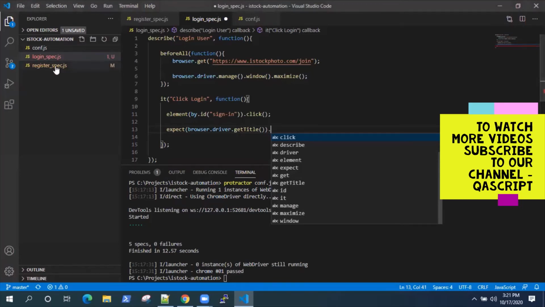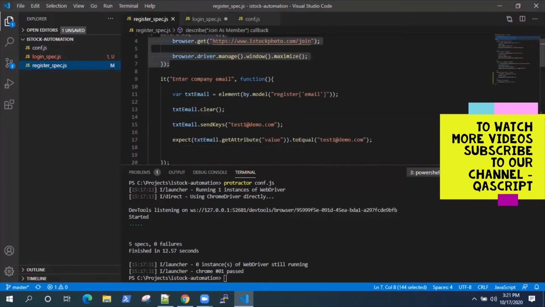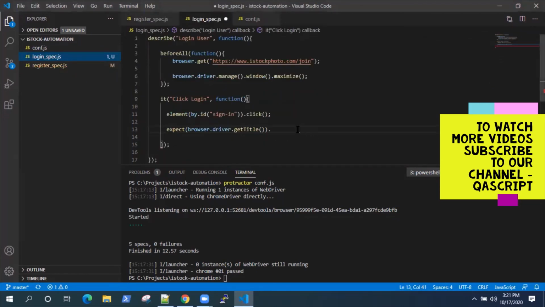So we can use some of the assertions we have used earlier. We can use toEqual, and here we can paste that title. This will be a kind of assertion that we have actually reached that page. So we clicked on the link and then we verified it.